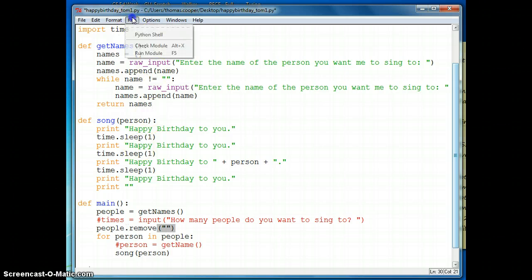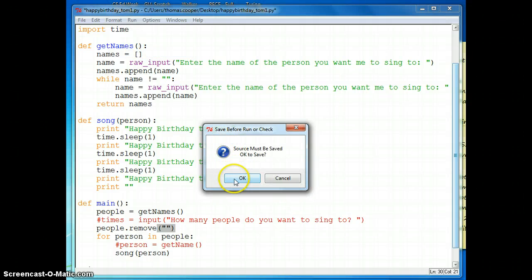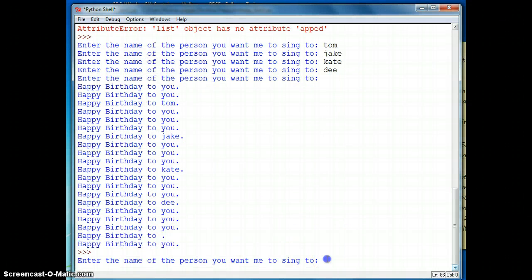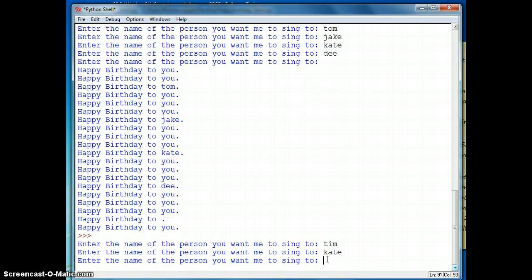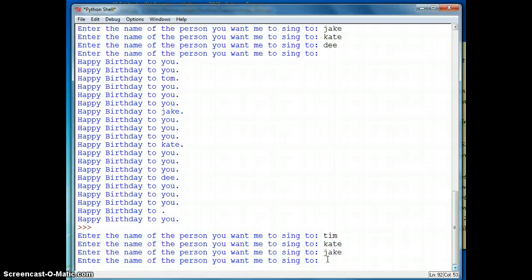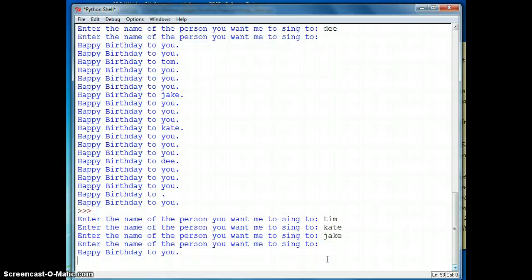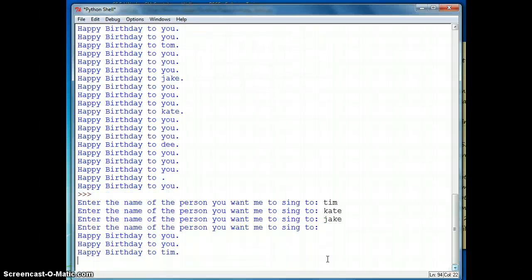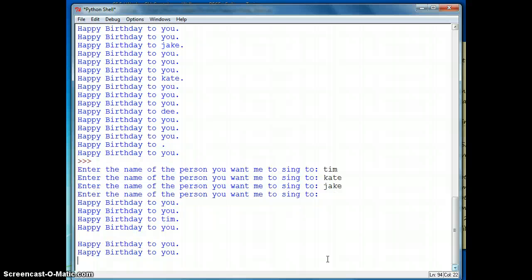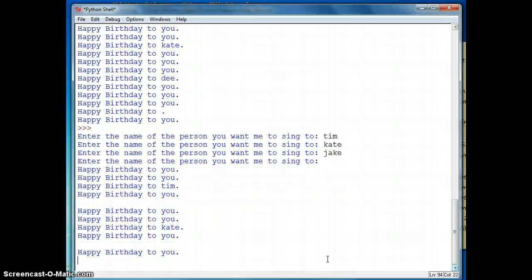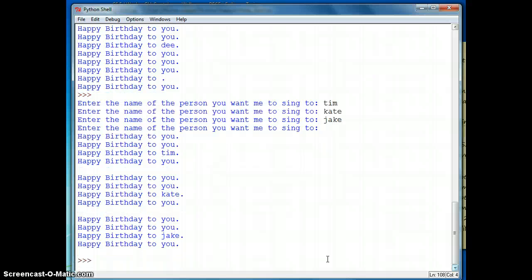Alright, let's run it again. See if we have any other errors. So this time I'm going to do Tom, or Tim, Kate, and Jake. And then I'm going to hit enter. And that blank should be removed. And then we're going to sing to Tim, and then to Kate, and then to Jake, and we're done.